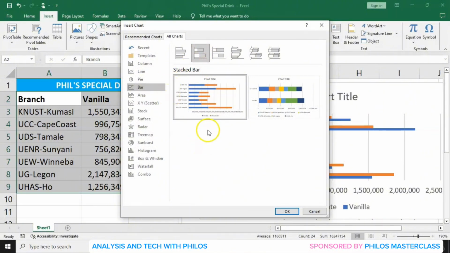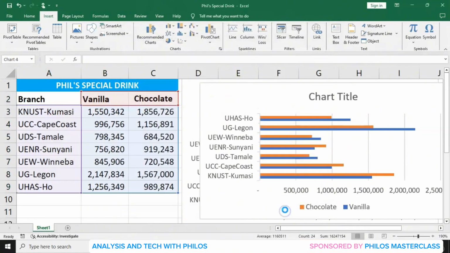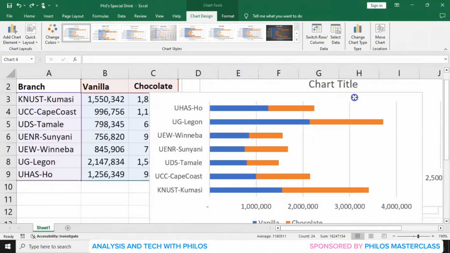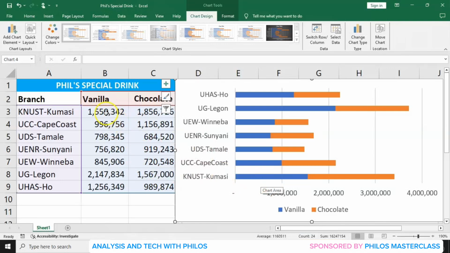For the stacked bar chart, I have two designs here, but let me just use the first one. So we click OK. Now let me resize it. Then let me bring it up a bit. So orange is chocolate and blue is vanilla. How this is done is that it calculated the total for vanilla and chocolate put together, okay, for let's say KNUST. And then we plot one single bar for the total. Then divided them using their color according to their contribution to the total for KNUST only.